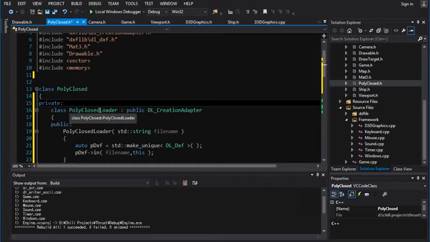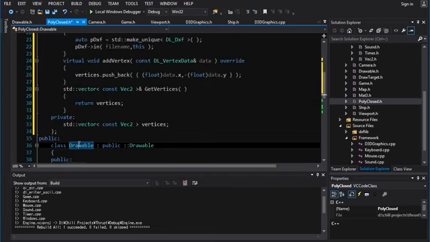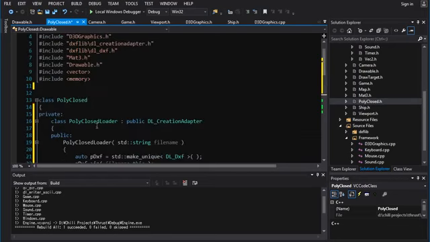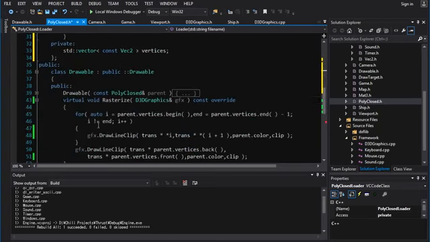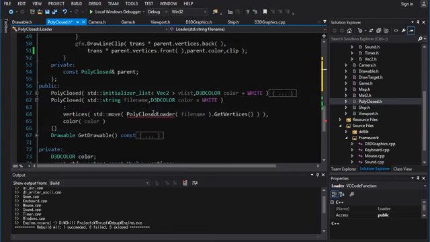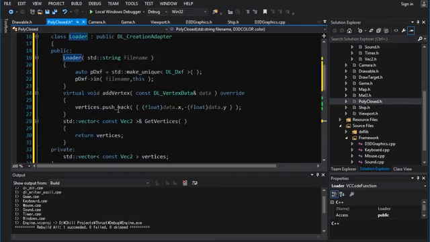And like we did with the other ones, like we did with polyclosed drawable, instead of going polyclosed drawable, I just called it drawable because it's scoped to polyclosed already. Do that same thing here. We'll just call it loader because it's already scoped, and we'll get rid of it there. And one more is going to be in here, I think. Yeah. Just call it loader. And then we're done.